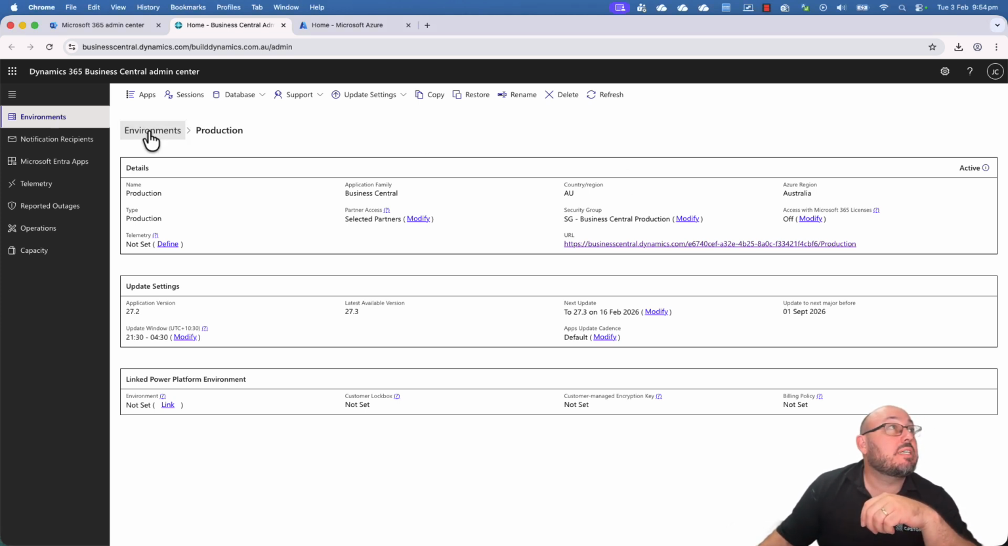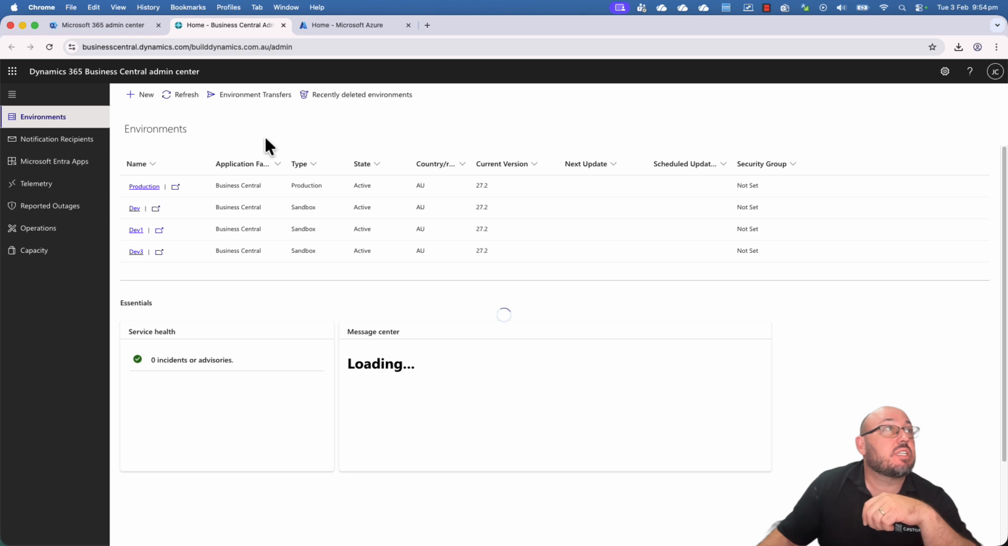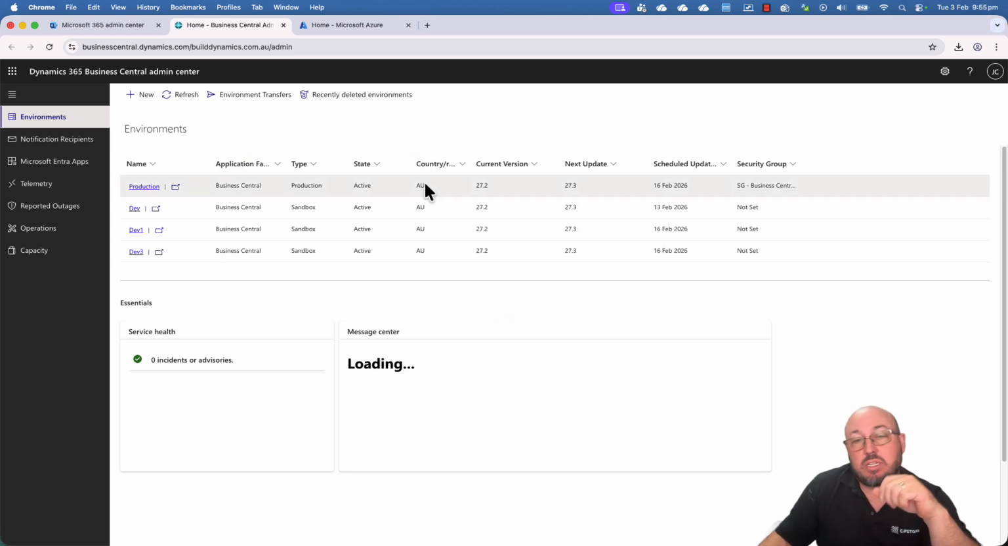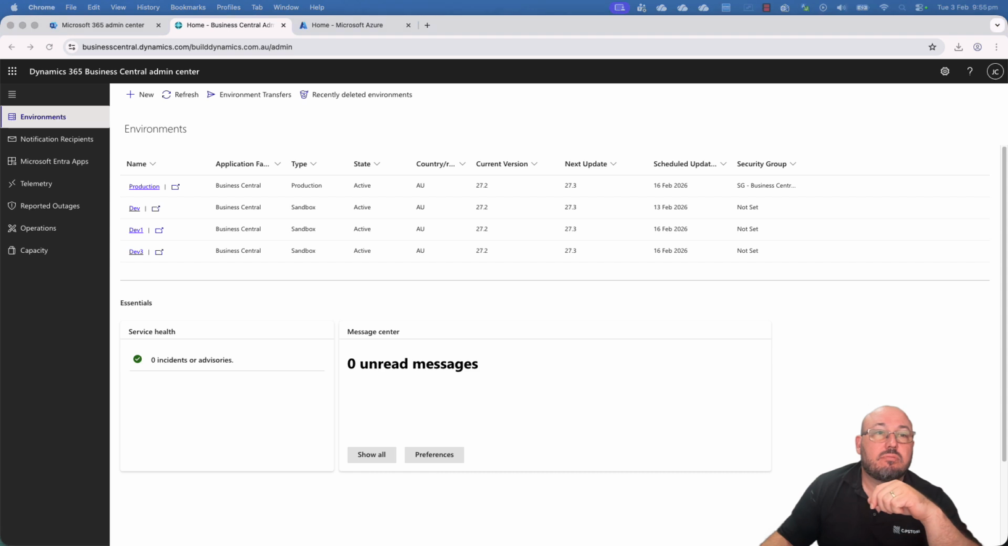I'm here within 365 administration, and what I want to do is take this production environment and export it. So how can I actually get the production environment exported out of Business Central Cloud? That's what I'm going to take you through. Let's get started.